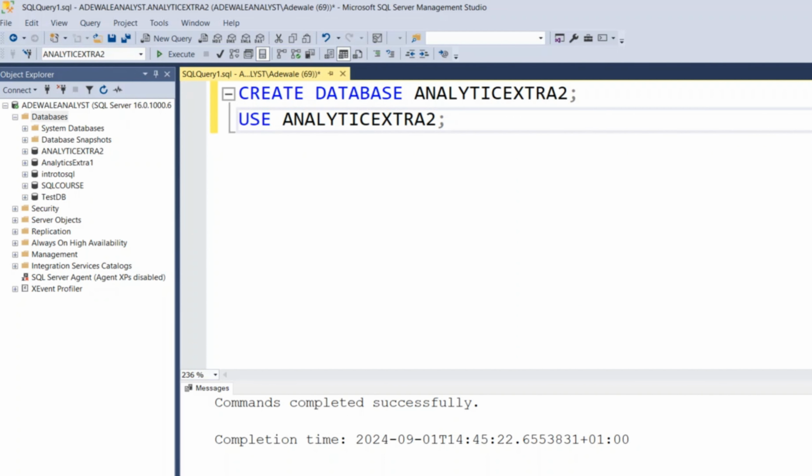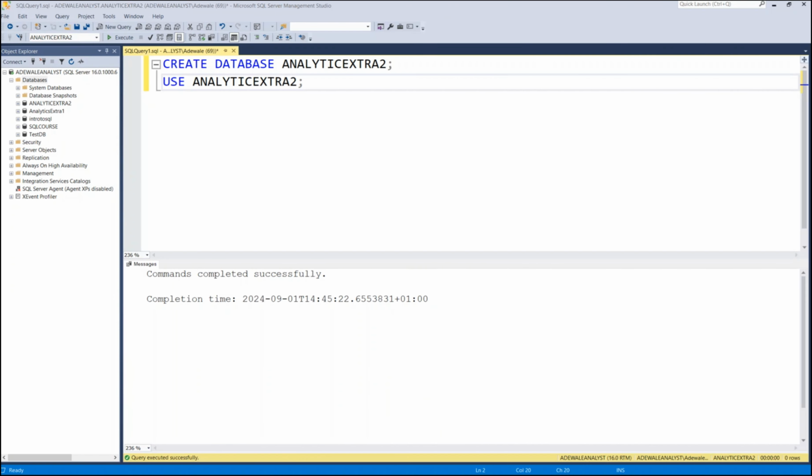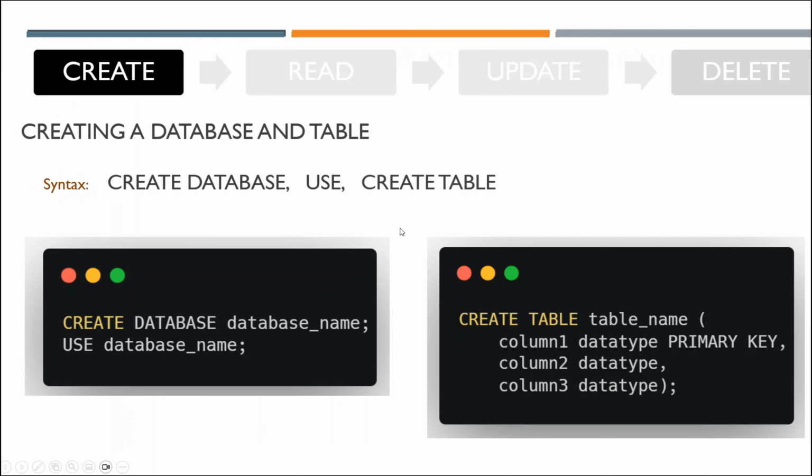Now, when it comes to creating a table, it's a bit different from creating a database. When we are creating a database, we just type the syntax and put the name of the database. When we want to use the database, we just put a syntax called USE, and we put the name of the database. But when you are creating a table, you have to use a syntax called CREATE TABLE. Then you put the name that you want to call your table.